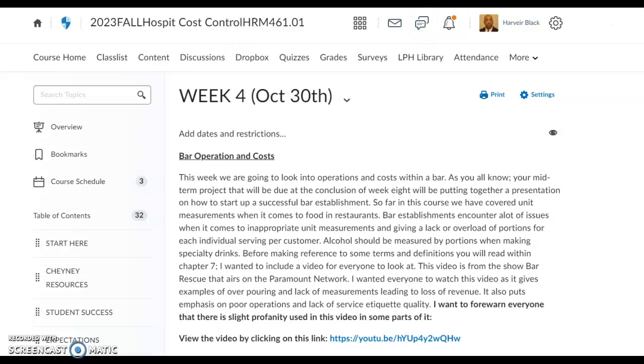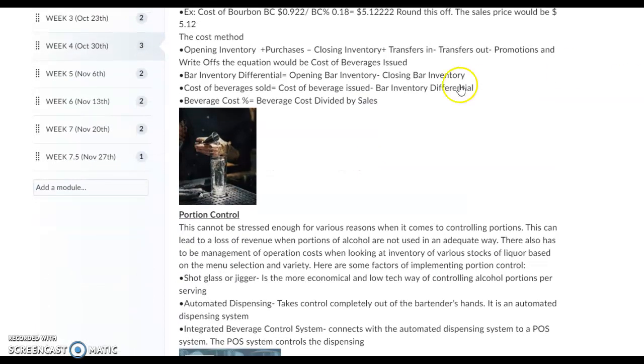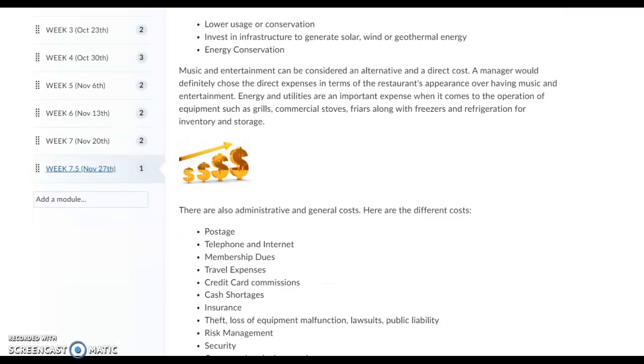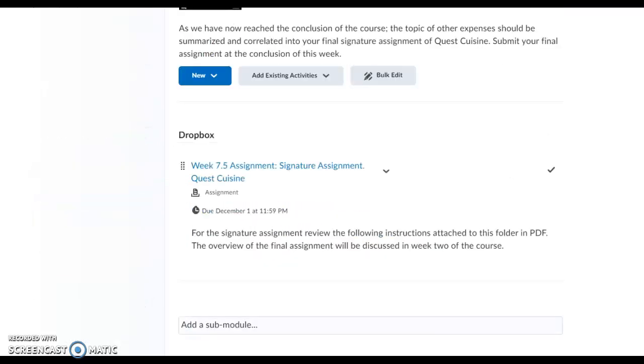Just a reminder as well, as I presented what you're going to be doing for the final week of this course, week 7.5, remember to continue your research on this. That would be your final paper on Quest Cuisine. If you have any questions, or if you want me to go over the final assignment that's due in the final week, week 7.5, feel free to reach out to me and we can have a one-on-one.